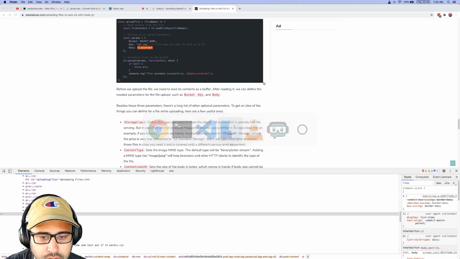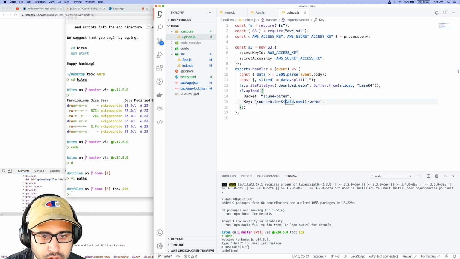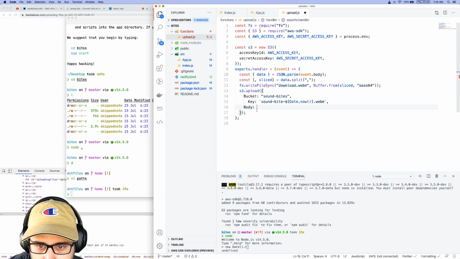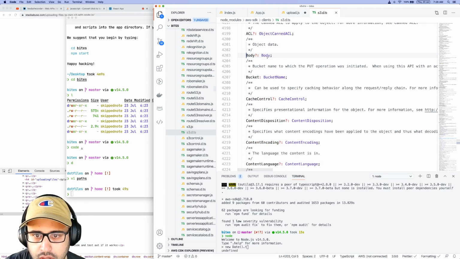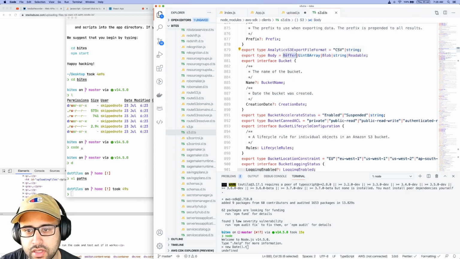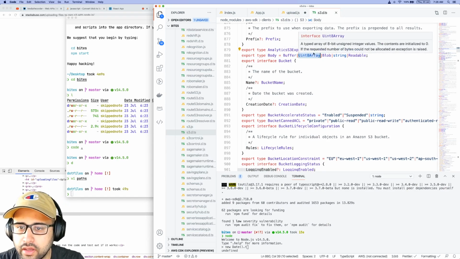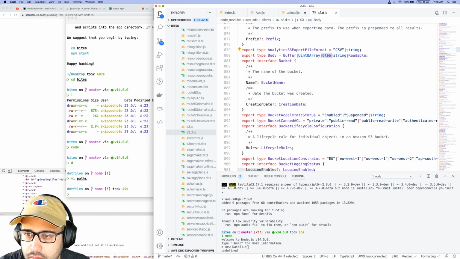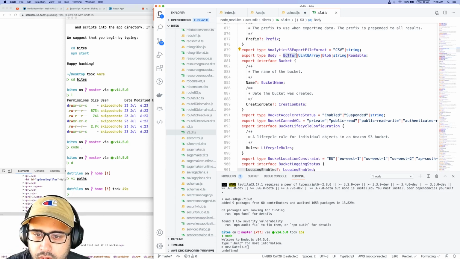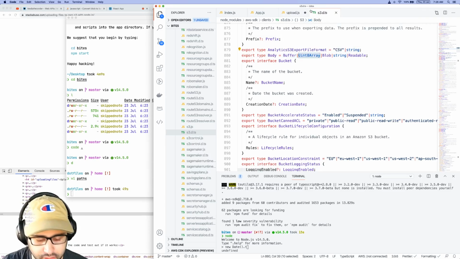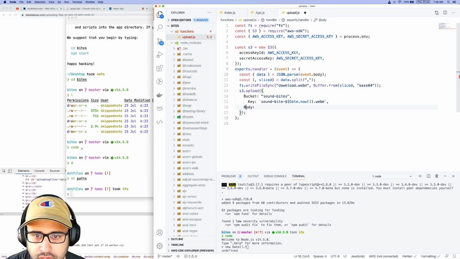So going back here, we need the body, and I want to see what kind of body they want, what is the data type. Okay, so it says it can be a buffer, a uint8 array, a blob, a string, a readable. So we can probably provide it a buffer, because I think we already have a buffer, and yeah, that should be fine, right?